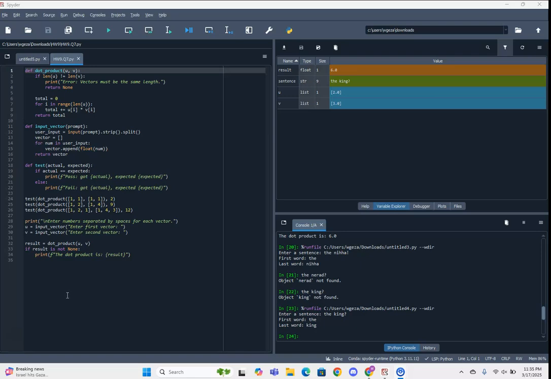We'll start by defining the function dot_product(u, v), which takes two lists as input. The first thing this function does is check if the two lists have the same length. If they don't, it prints an error message and stops the process to prevent incorrect calculations. You can see right here, this is a print that highlights the vectors have to be the same length.